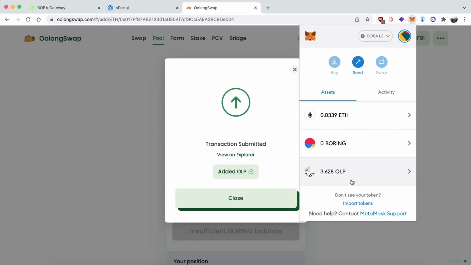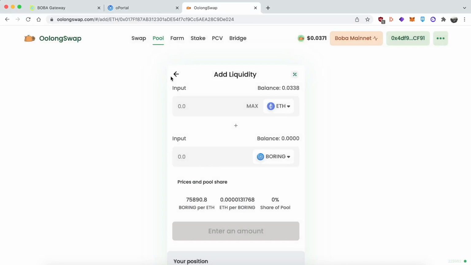The reason it says 3.628 is not because you have 3 tokens in there, it's because it's a number that represents your portion of the pool. I'm not really sure how it's calculated, but yeah. Don't worry, you didn't lose anything, everything is okay.